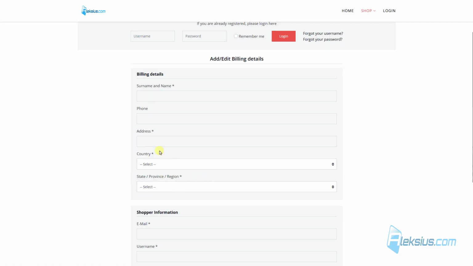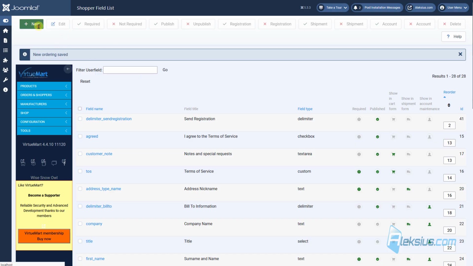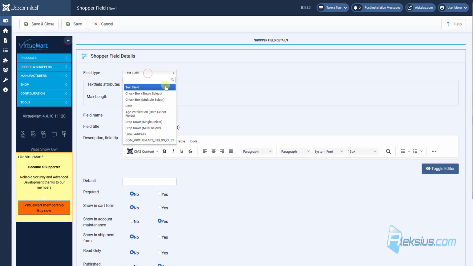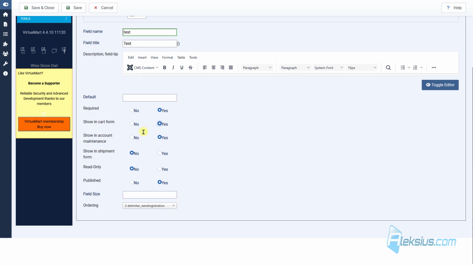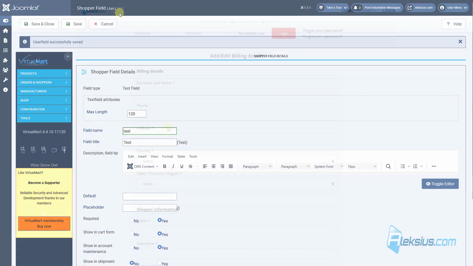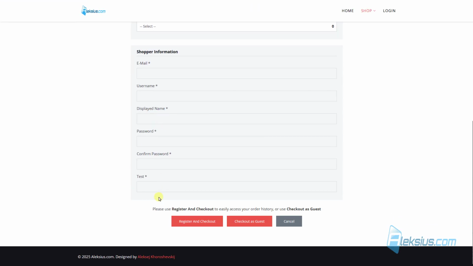Country and state will work in a few seconds. If you wish, of course, you can add a new field. There are different field types, for example, text field. Field name will be, for example, test, field title will be test. It will be required, show in cart form, okay, no read only, published, yes, just click save. As you can see, here it is.